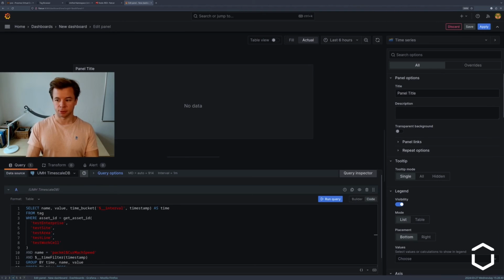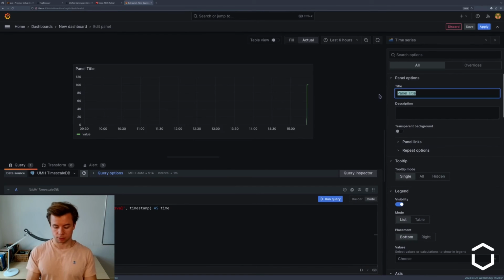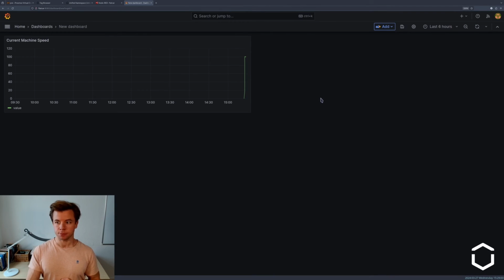So now when I run my query, we see that indeed I have the data visible in Grafana. There's a couple things we can do. We can call this the current machine speed as the title for this particular window of the dashboard or visualization, and click on apply. And that looks good.